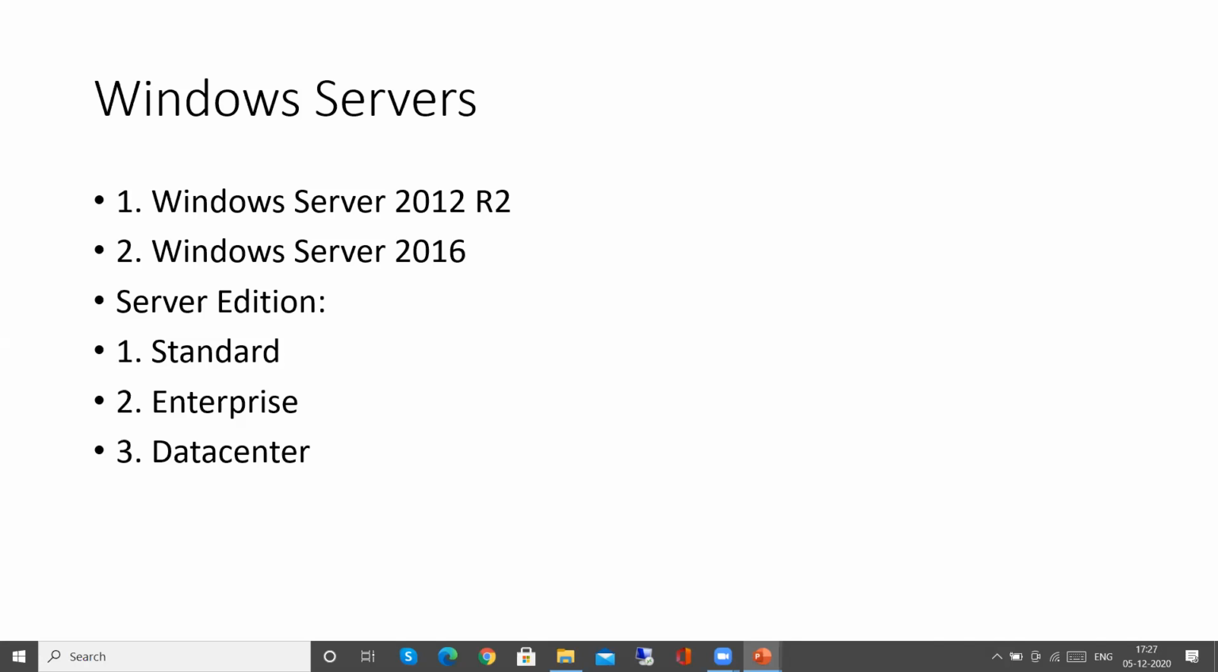So depending upon your organization size, if it's a small size, then you'll go for standard. If it is medium or big, then you can go for enterprise. If it's a data center type, you want to host the environment, then you'll go for the data center operating system. These are the different types of operating systems. So you have to select as per your requirement.